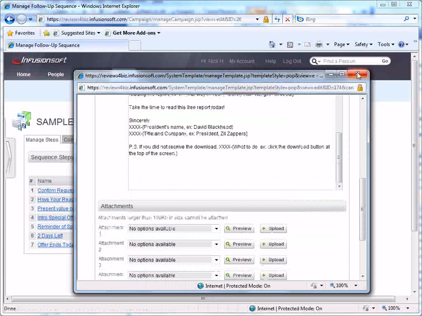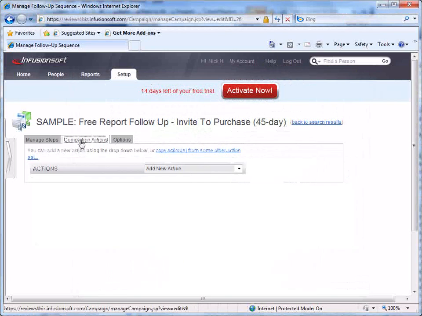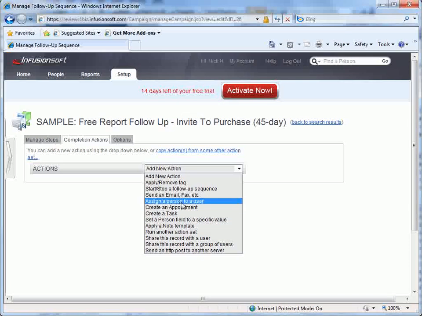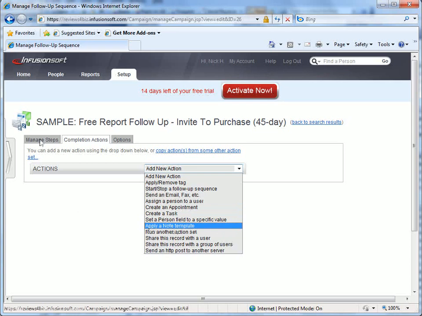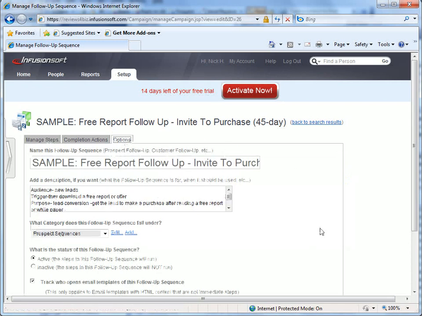So let's assume that we got our first letter done here. All right, and completion actions. Let's see what that does for us. Copy actions from other action sets. Let's add a new action. What are the actions? Start, stop, send an email, assign person to a user, create an appointment, create a task, add a note template. I'm not sure exactly. Let's see, this is manage steps, and then with each step you can do different things. All right, and the options here. Let's see the options.